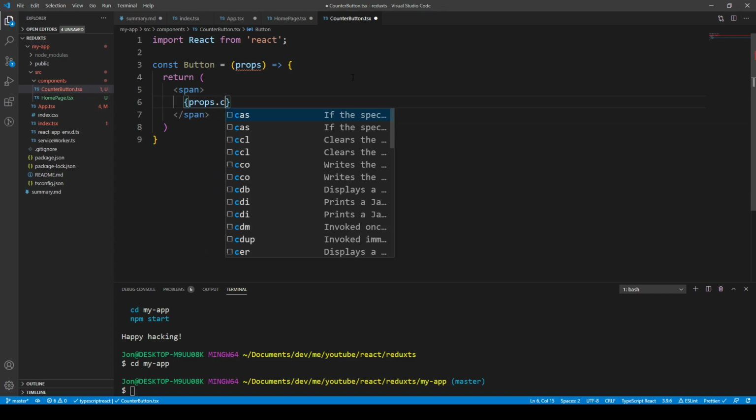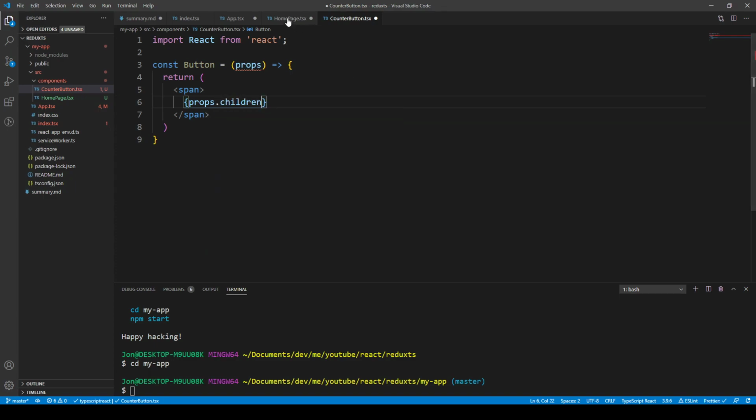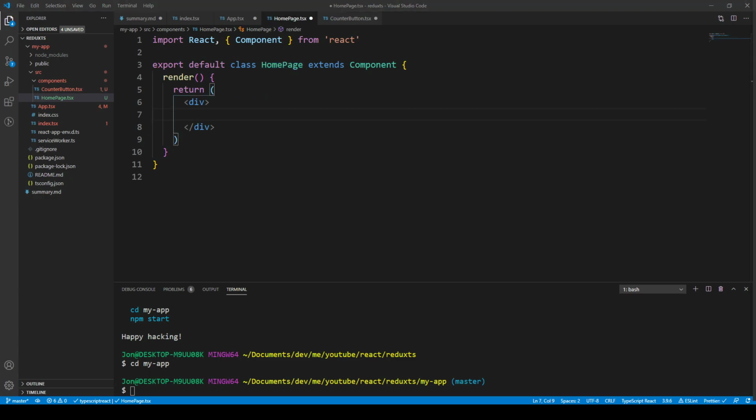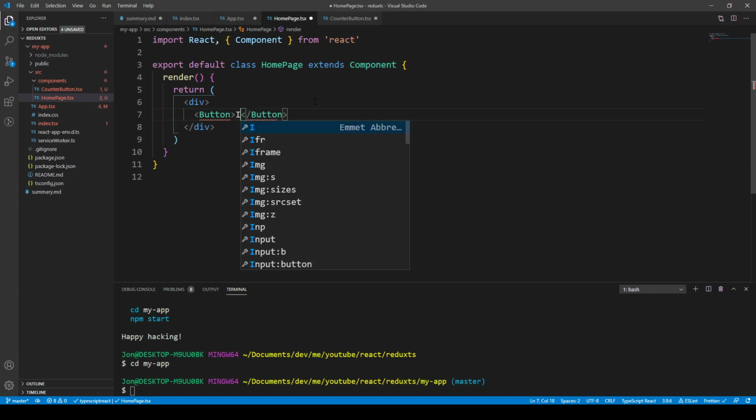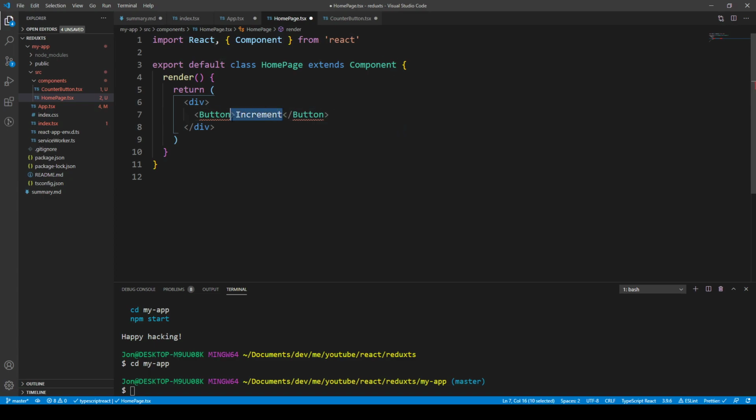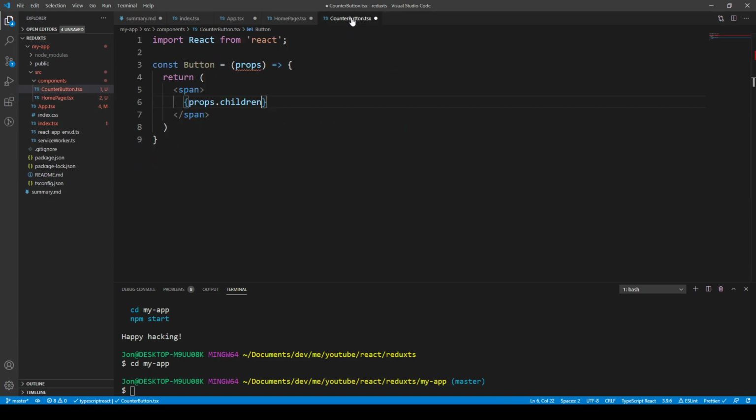So we can get the props.children. So when we call the button from our home page here, so if I had a button here like this, it's going to be a closing component. So that means if I put something in here like this, like increment, these children props contained within this button will be accessible to our span, or what's in our span for our button. So we can dynamically change that. And to do that, I'm just going to do a little bit of destructuring here.